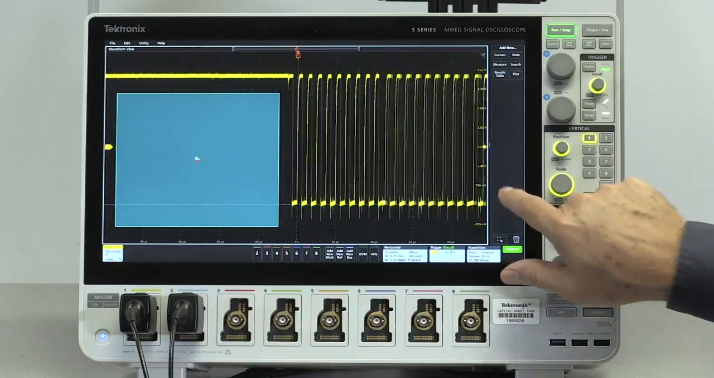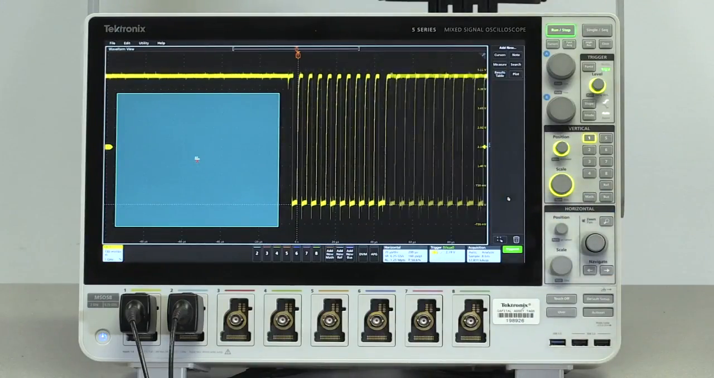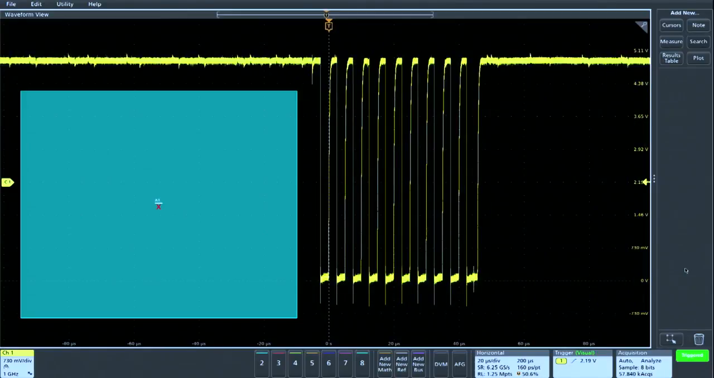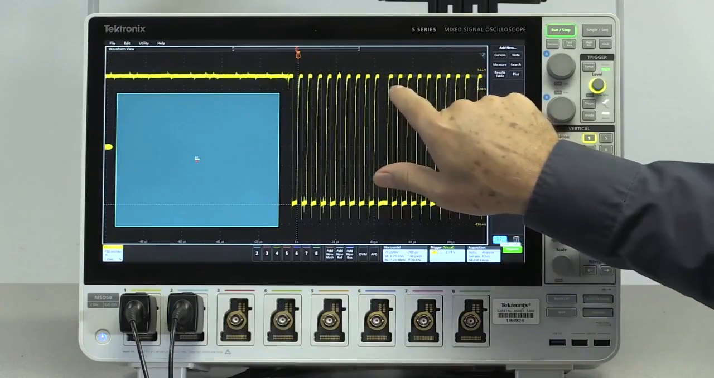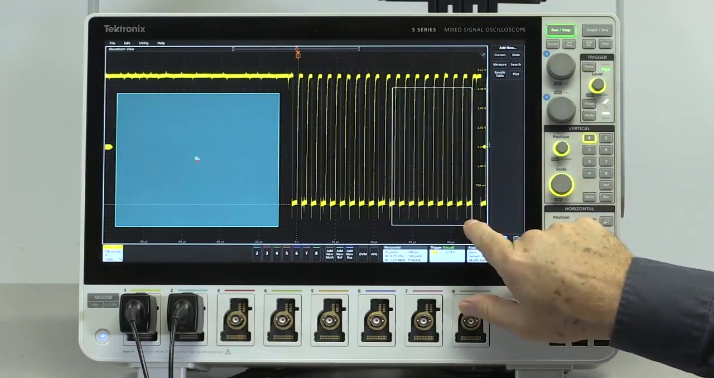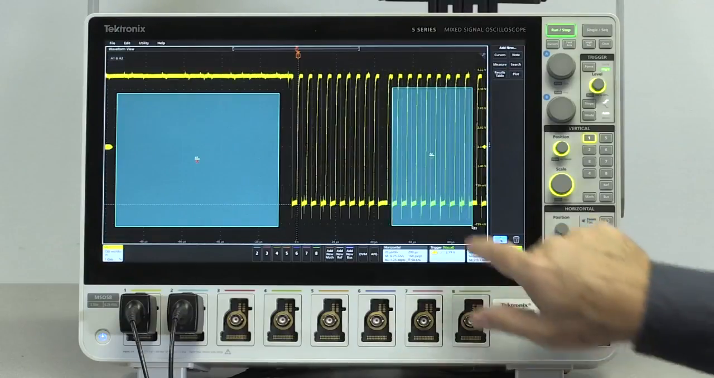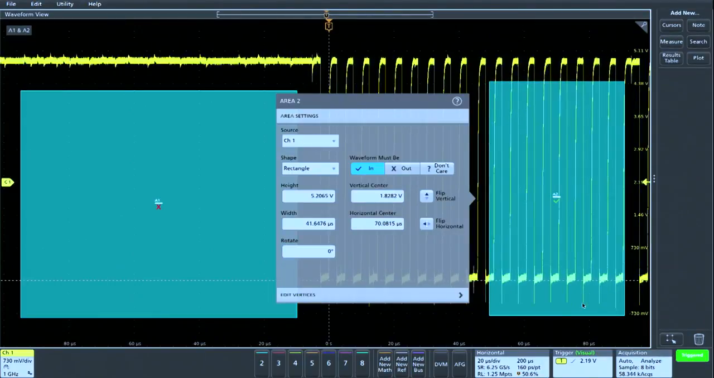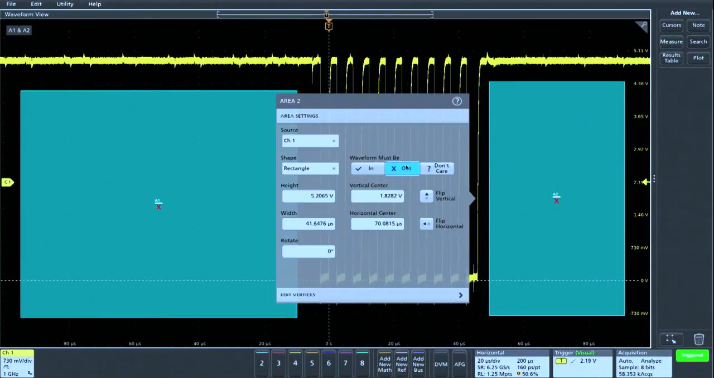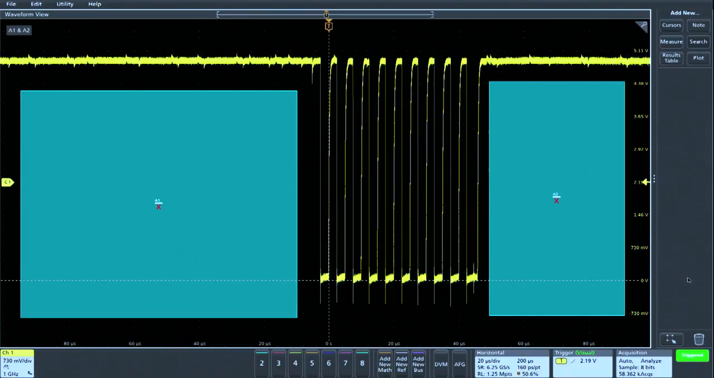Now we have a signal that's stable before the trigger point, but we can see that there are still bursts of different length after the trigger point. We can define another area to exclude long bursts. We'll draw another box on the display to the right of the shortest burst. Again, we launch the area's configuration menu and select waveform must be out. By excluding acquisitions intersecting the second area, we have a very stable display of a short burst of this I2C clock.